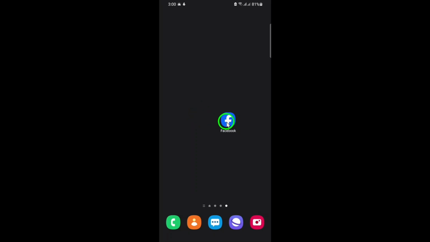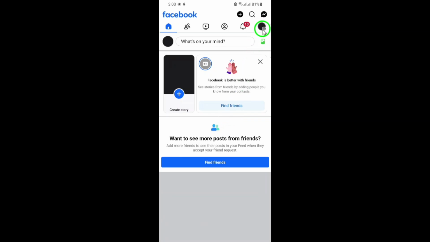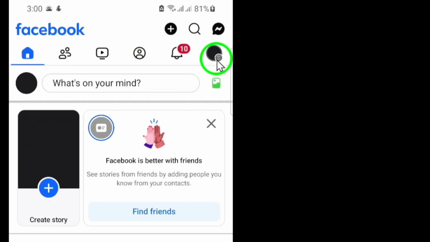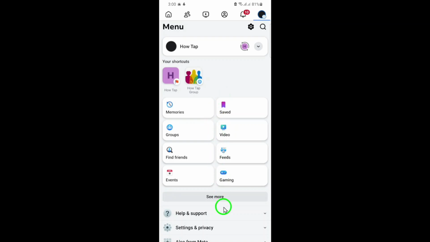First, open the Facebook app on your device. Once you're logged in, tap on the three horizontal lines in the top right corner. This will open the menu where you can access various settings and features.